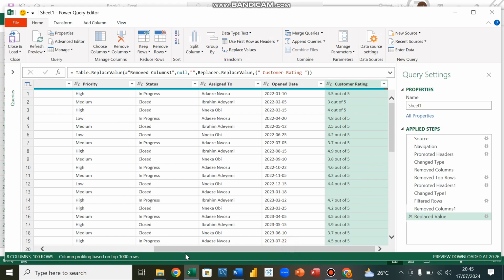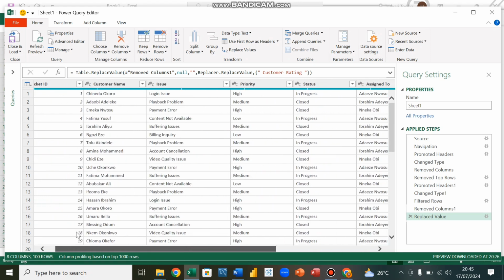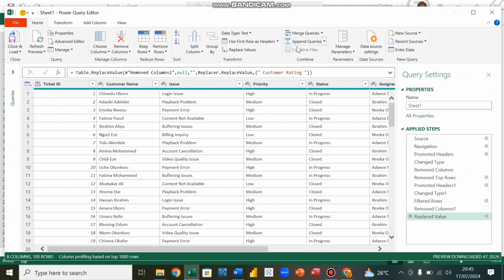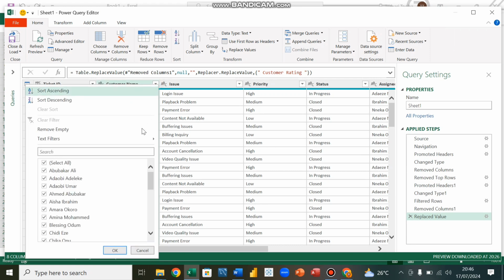So we have replaced the value. Now you also have to check by clicking on the arrow and check whether you have anything you need to correct.